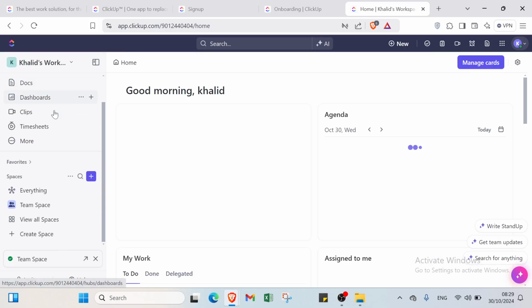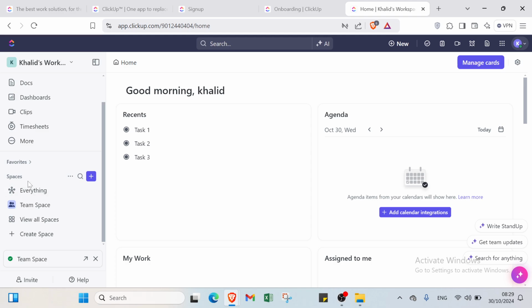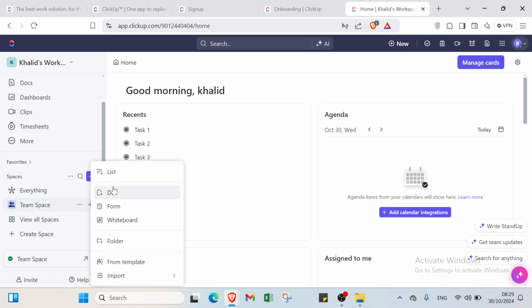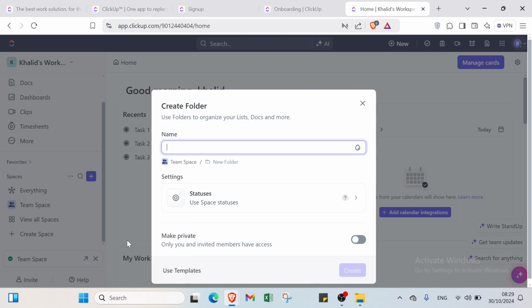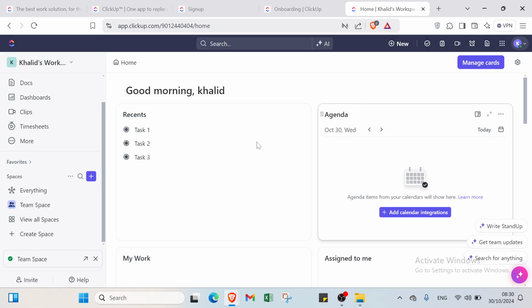All right, also here, if we scroll down, we will find other things. If you want to see everything, click over it, and here we have team space. So about this one, you have just to click over here for team space for list, documents, form, whiteboard, folder as well. And we have here from template import. For example, let's select folder, you write the name, and here we have the status, and you click make it private, and you click over create. All right, so this is how you can create a folder right now here.